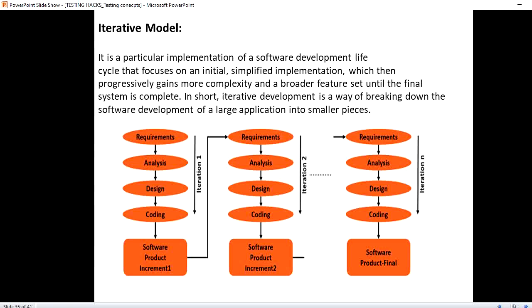Today we will see what is iterative model and what are the advantages and disadvantages of iterative model. So, when it comes to the definition, it is a particular implementation of software development cycle that focuses on initial simplified implementation, which then progressively gains more complexity and broader feature set until the final system is complete. In short, iterative development is a way of breaking down the software development of a large application into smaller pieces. So, as the name suggests, iterative, wherein iteration happens.